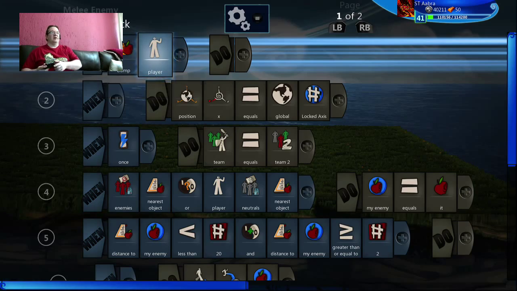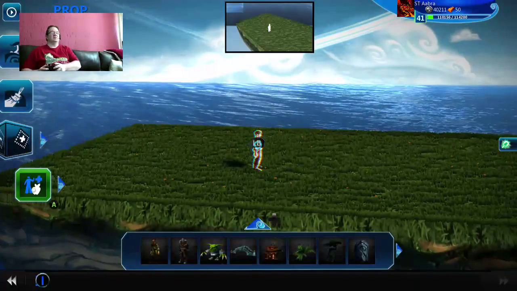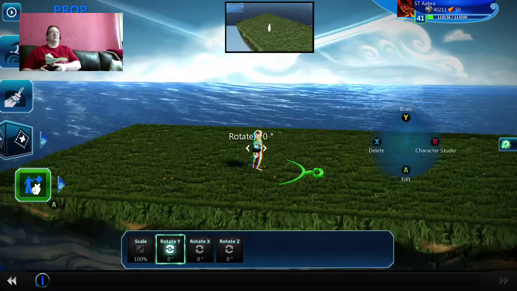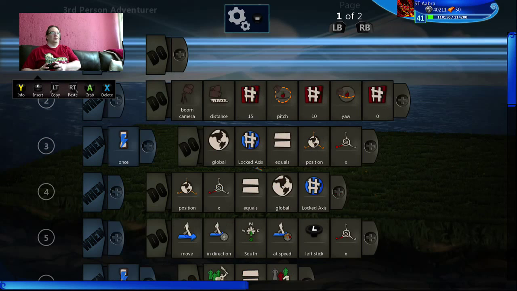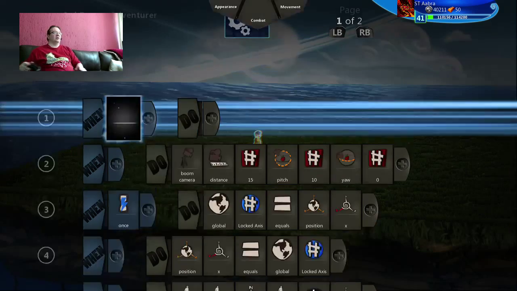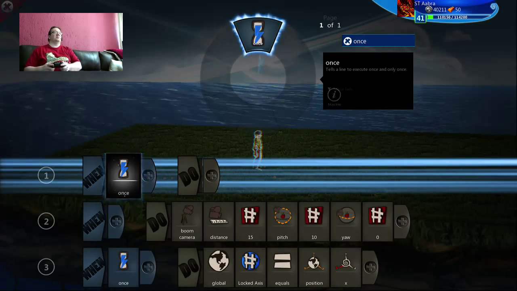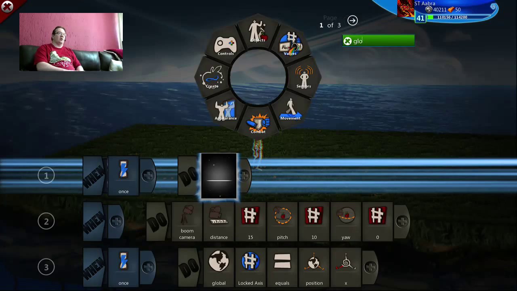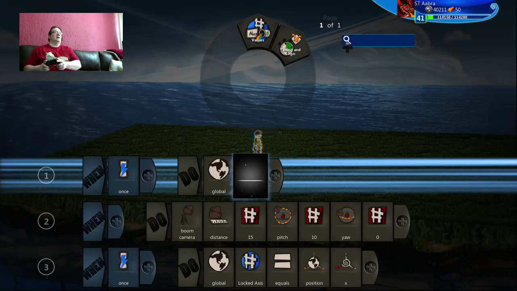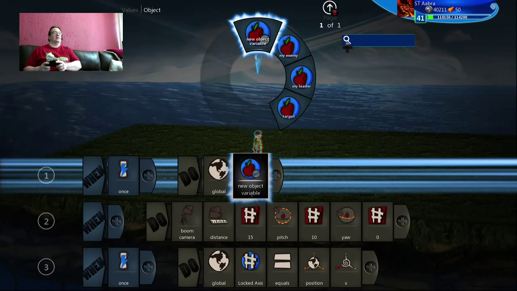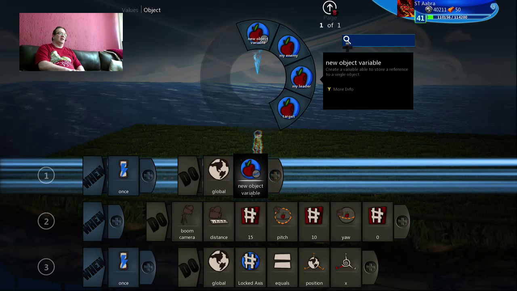This is a personal habit of mine, because the player tile doesn't always necessarily refer to the object that you want. In this case it will, but I just like to have more control over it in case you've got any kind of character selection sequence. Things can get messy. So in the player's brain, we're going to say once, and create another global variable. We're going to go into our object variables, new object variable, player, and we're going to call this player.